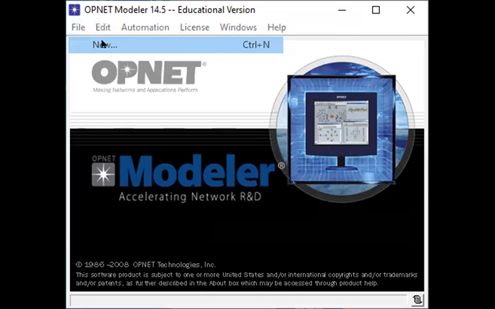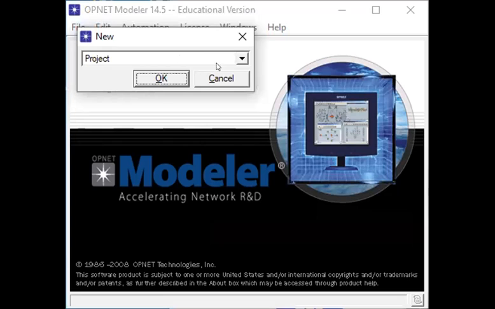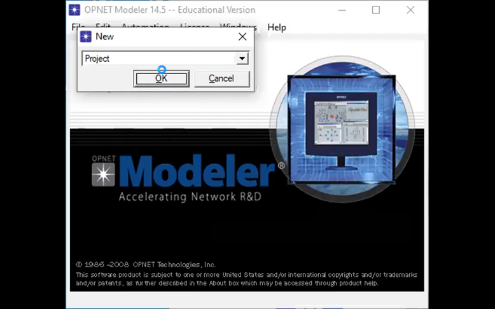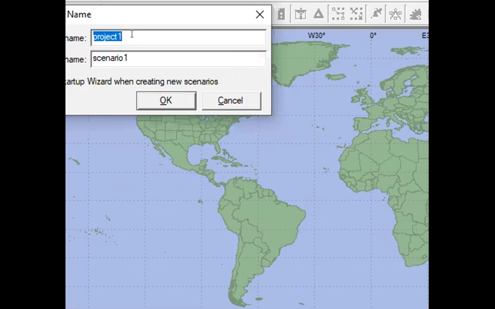Through New, you can create any new project. We have multiple options here. You can create a new model, link model, path model, and then we have antenna pattern as well. So we will start from a project, and the project name can be any name. Like I'm giving here network follow.